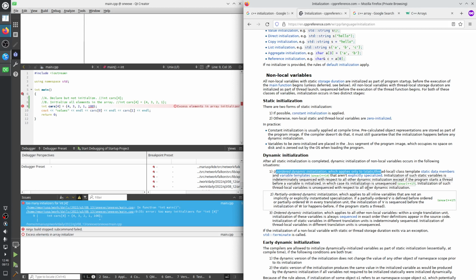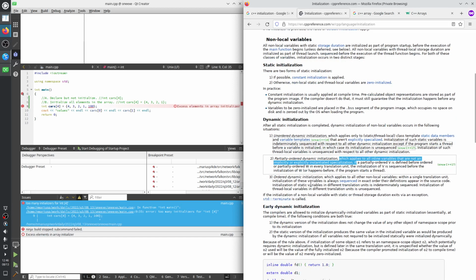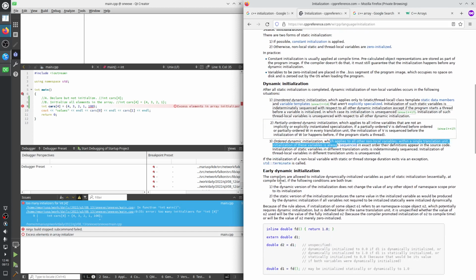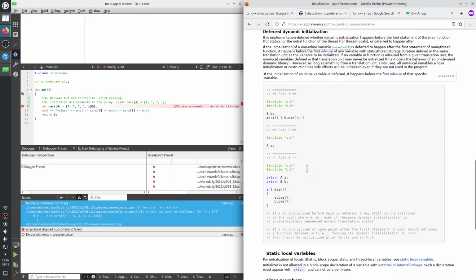Static data members, variable templates that aren't explicitly specialized. All inline variables that are not partial, implicitly or explicitly initialized. All other non-local variables within a single translation unit. Early dynamic initialization, deferred dynamic initialization.